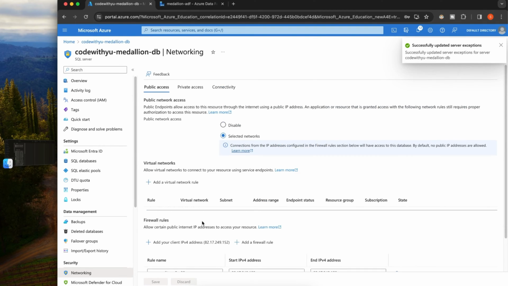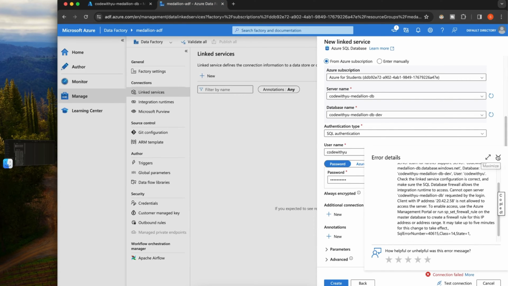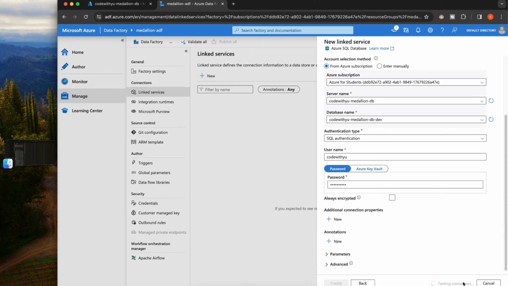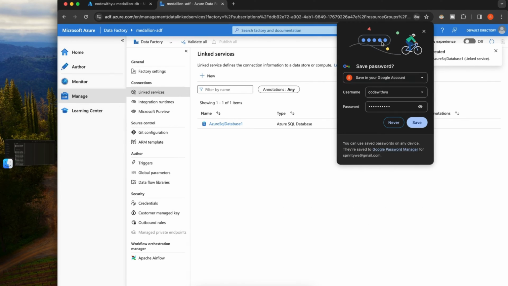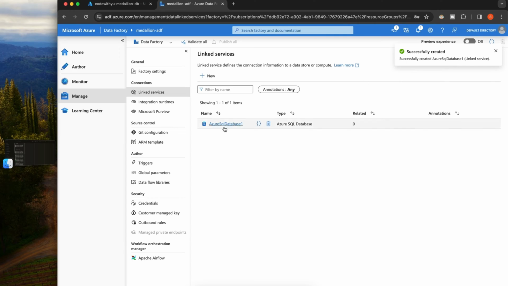Once that is done, we can go back into our medallion here and test it again. Test connection. We should have access now. Okay, connection is successful, and I click on create. All right, now we have a linked access from our Data Factory to Azure.